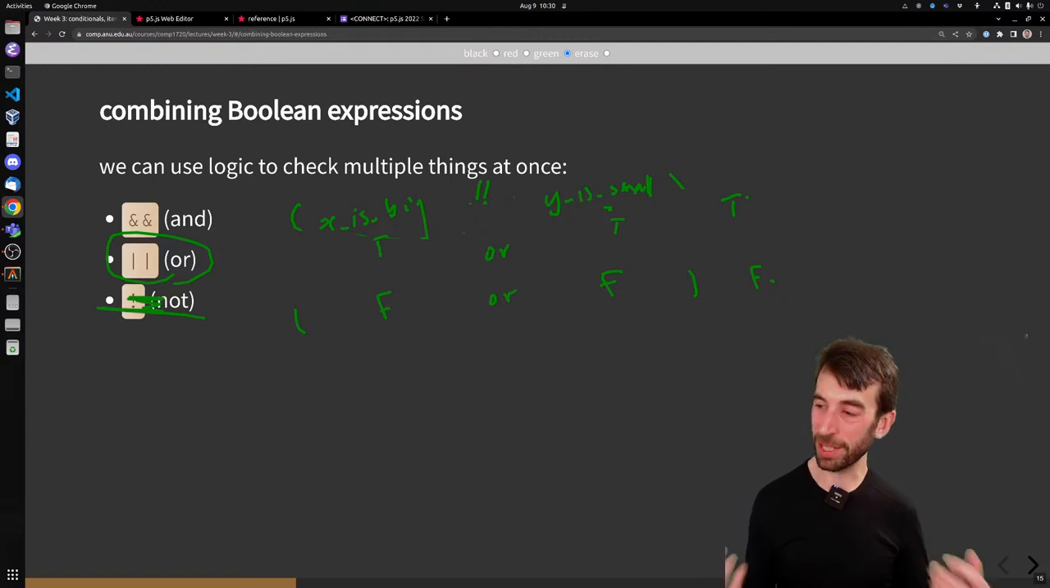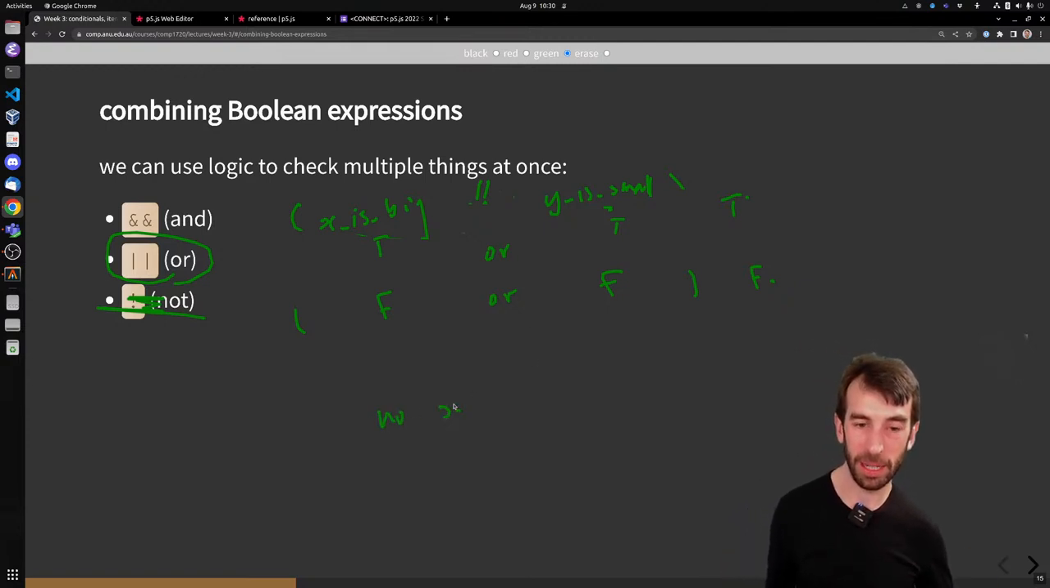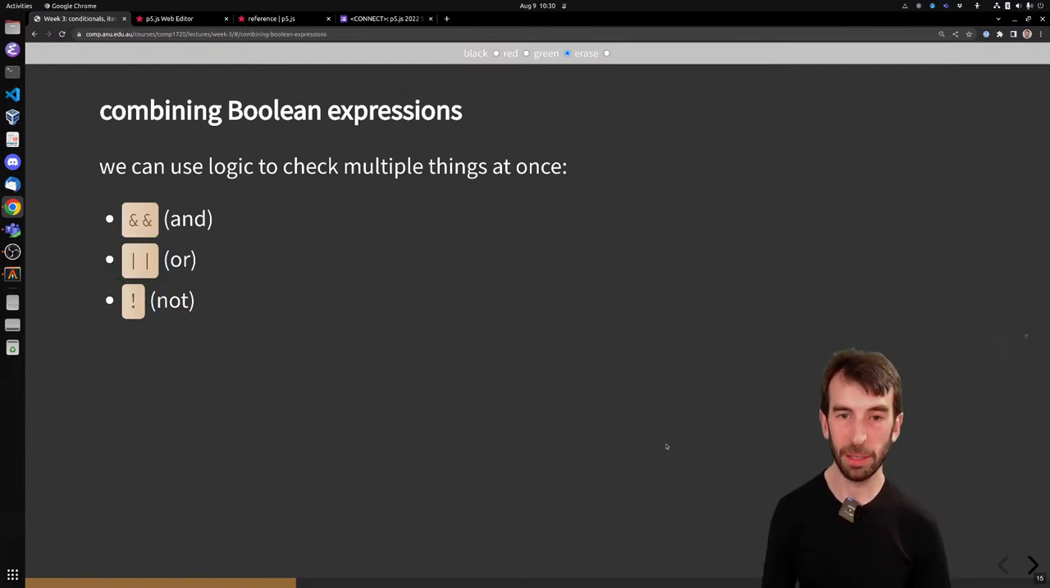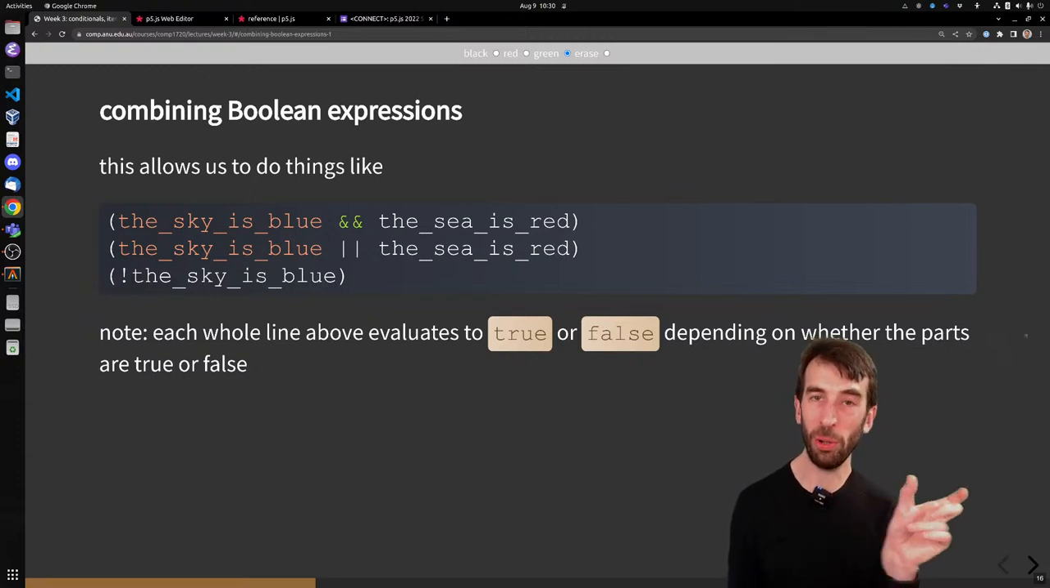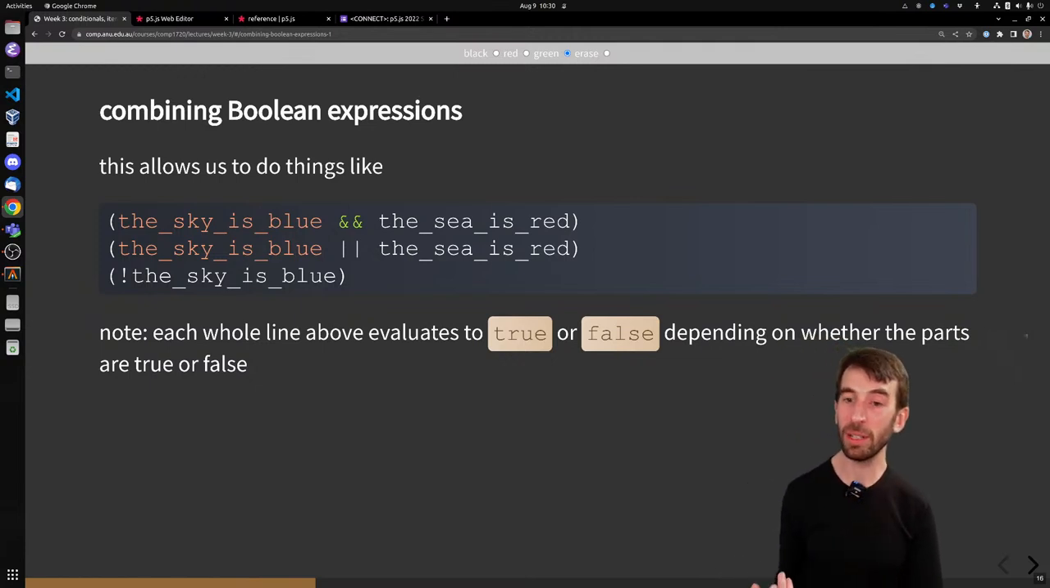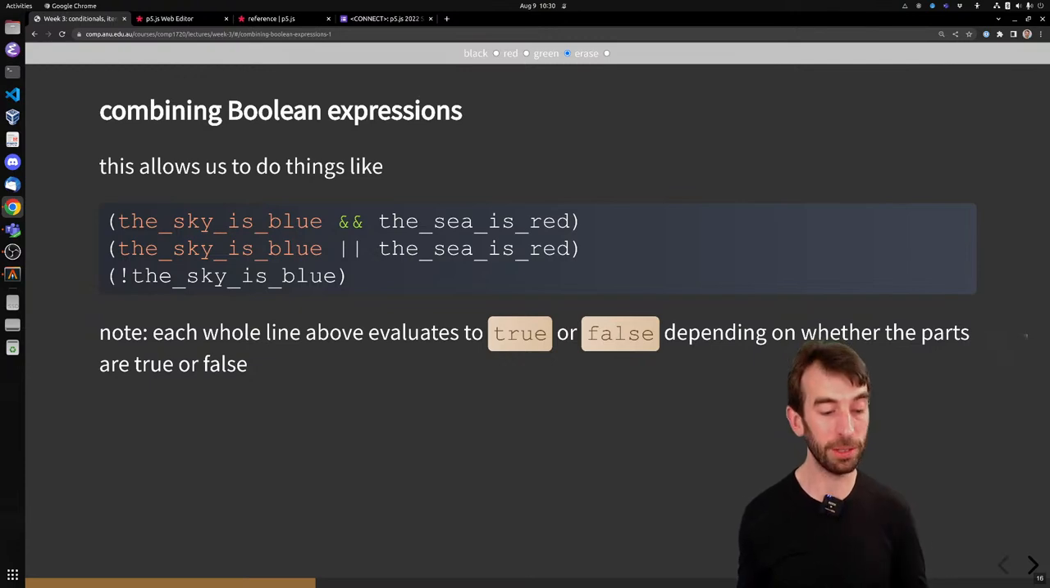And the NOT is an operator as well, it just takes one value. NOT x is big, and we use the exclamation mark for that symbol. NOT x is big is the opposite, so if that one's true, the outcome is false. And if that one's false, the outcome is true. So now we can combine our Boolean expressions. The sky is blue and the sea is red. The sky is blue or the sea is red, not the sky is blue. And each whole line here evaluates to either true or false, depending on whether the parts of those lines are true or false.